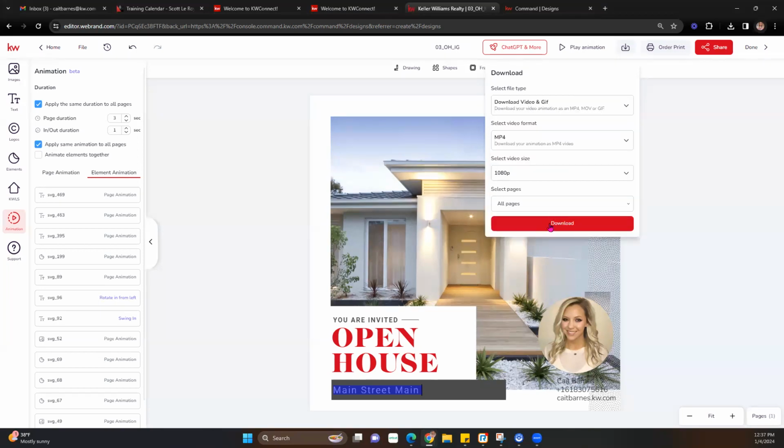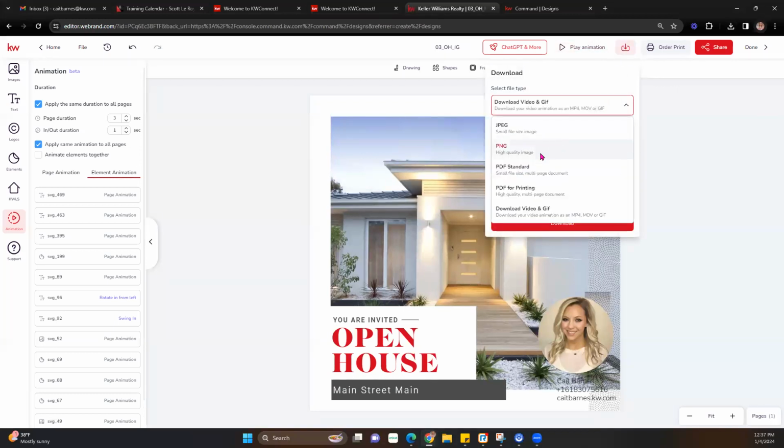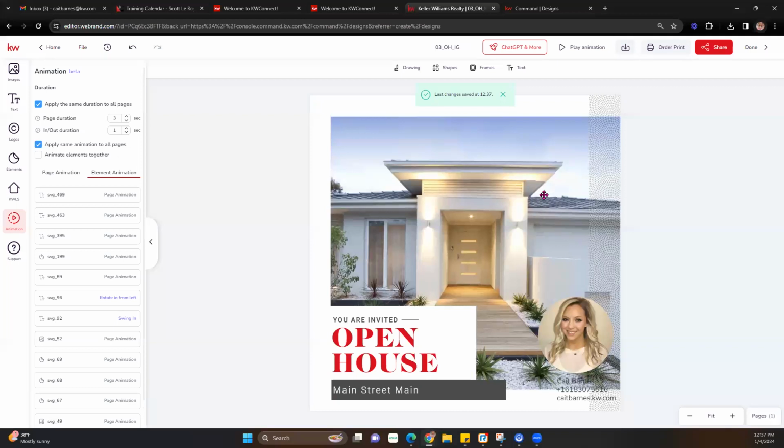So I'm going to actually download this both ways just so we can see it. So the first one is downloading down here. You do have to wait till it's done downloading to keep going. So it may take a minute. So we downloaded that as a video. Now we're going to go ahead and also download it as a PNG.